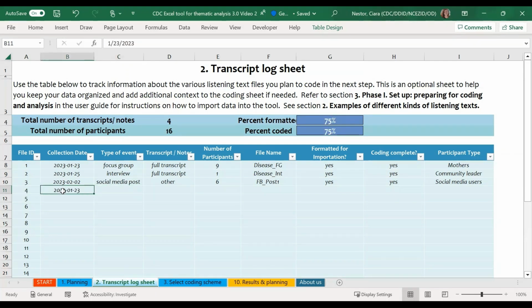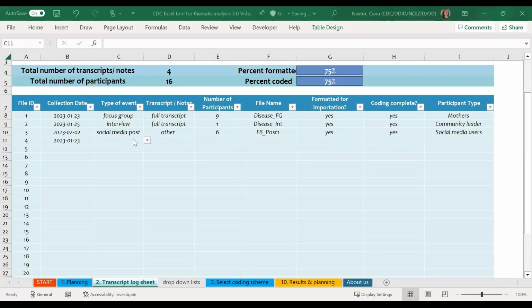As you can see, when you fill out this column, the total number of transcripts row on the top will update. So now it's showing that we have 4 transcripts or notes being recorded in this log. The next two columns have drop-down menus. In the first column is a list of type of events that you can choose from, including focus groups, social media posts, and complaint boxes, among others, as sources of where your information has come from. In the second column, you can choose whether the information is a full transcript of the events or if the texts are notes from the event.